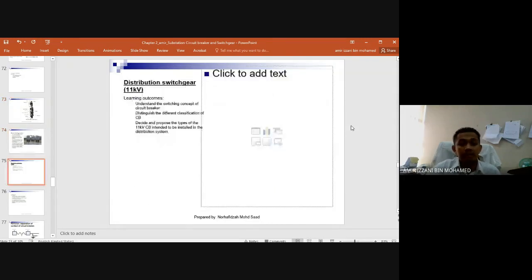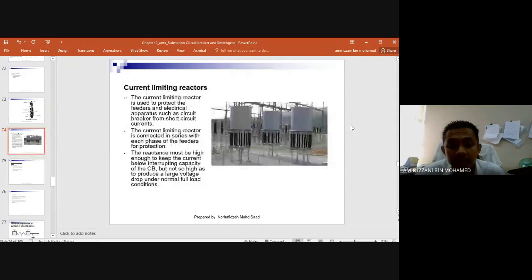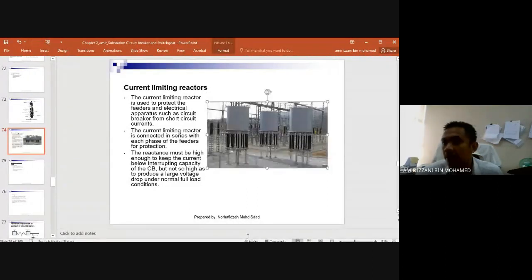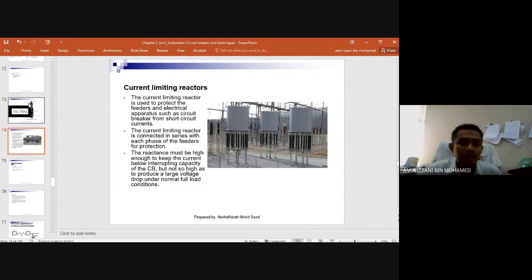Okay, then this one is current limiting. It's called current limiting reactor. Used to protect the feeder and electrical apparatus such as circuit breaker from short circuit current. Okay, the function is similar to the lightning arrestor, to reduce the current, for example, lightning current, before it reaches the ground.